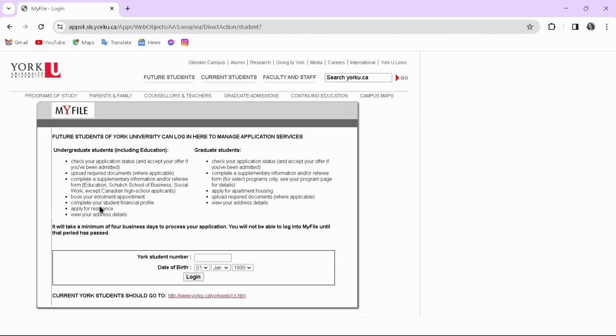Now after tapping on that, here you can find future students. So now to log into your account, what you can do is just simply enter your York University number. After entering your York University number, now what you can do is just simply select your date of birth. And after selecting your date of birth, now what you can do is just tap on login. Now after tapping on login, you'll successfully log into your account.